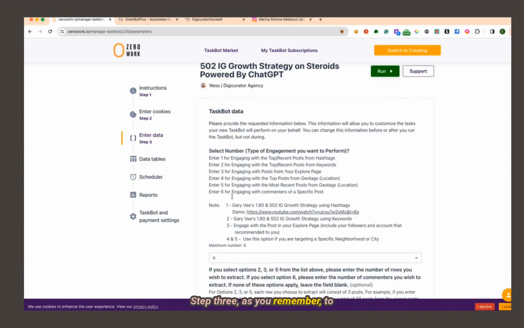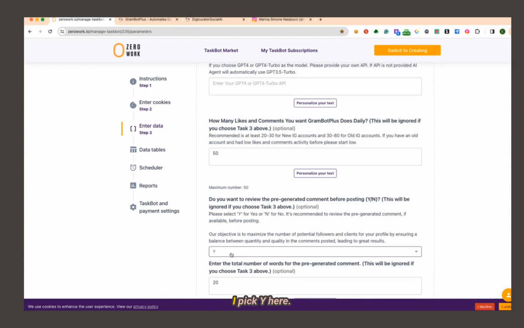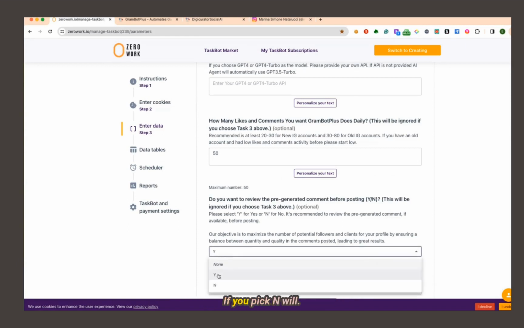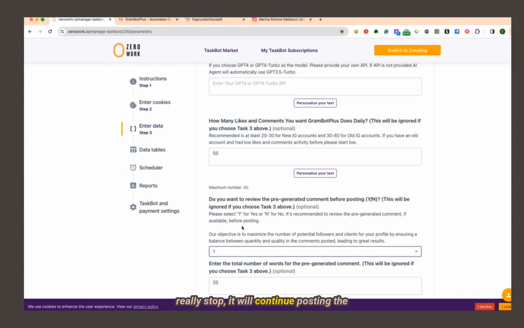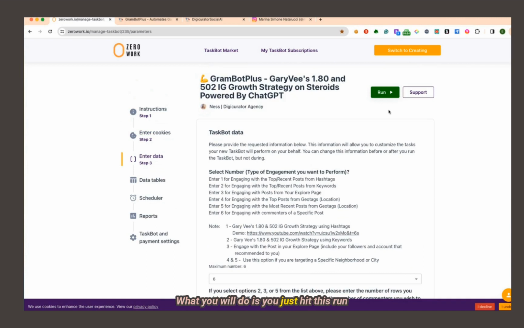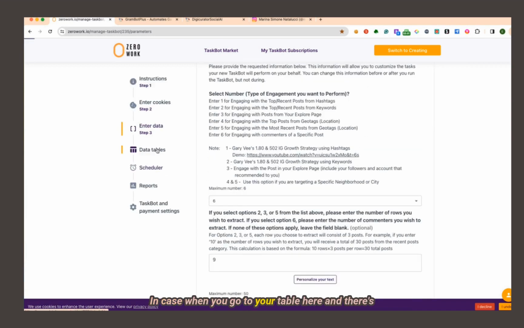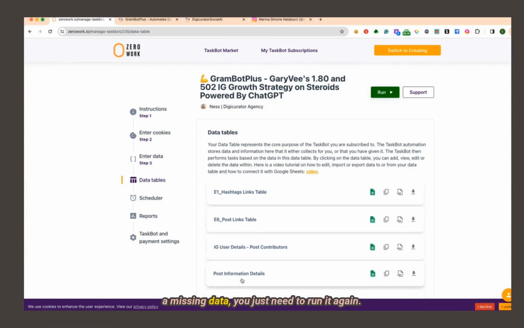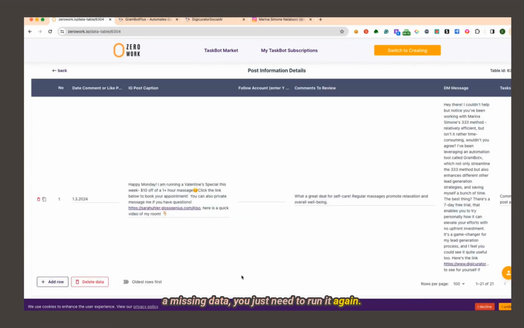In step three, as you remember, to review the pre-generated comment, I pick Y here. If you pick N here, then it will not stop. It will continue posting the comment until it's done with the task. There are cases wherein it was interrupted. What you will do is you just hit this run again and it will just continue on the last step where it was interrupted. In case when you go to your table here and there's missing data, you just need to run it again.